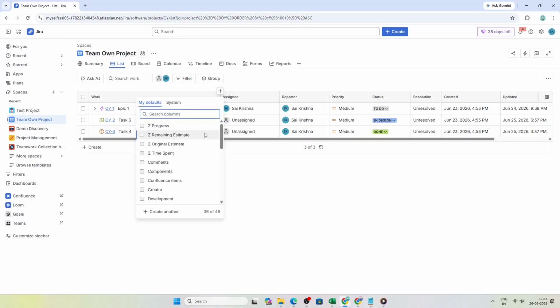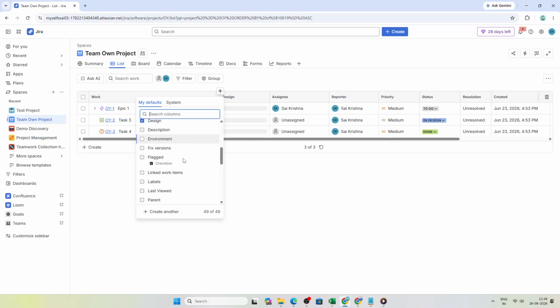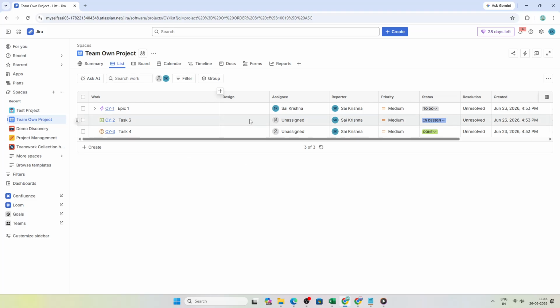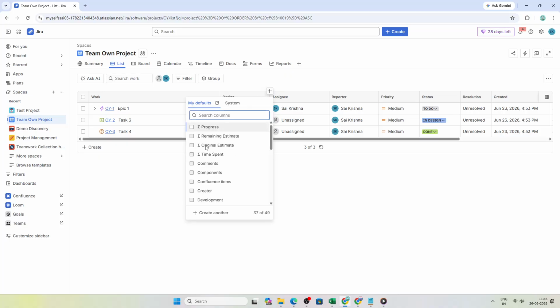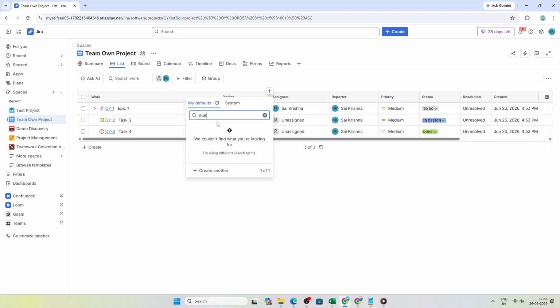This opens the menu where you can choose which field you want to display as a new column. From here, you can either scroll through the list of available fields or use the search bar to quickly find the one you need. The search bar is especially helpful if you already know the name of the field you want, such as priority, assignee, due date, status, or any custom field your Jira workspace uses. Once you find the field you want to add, simply click on its name.